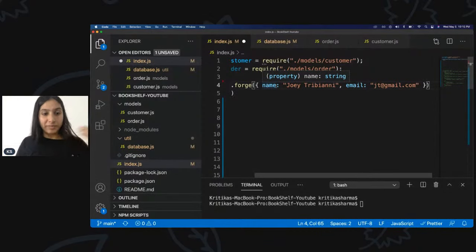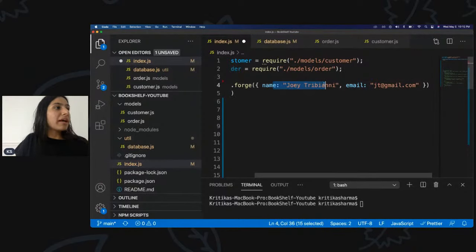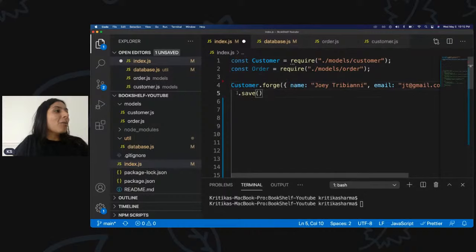So basically the column names and the values that I want to pass. The name of my customer is Joey Tribbiani, and the email is jt@gmail.com. If you know me, you know I'm a big Friends fan, so you get the reference here. Okay, and now we're going to use the .save method to perform the insertion.